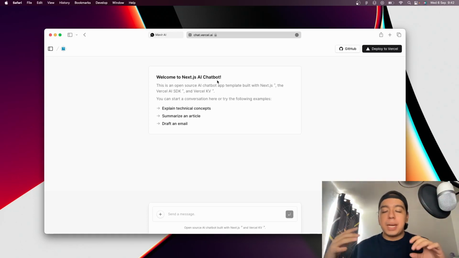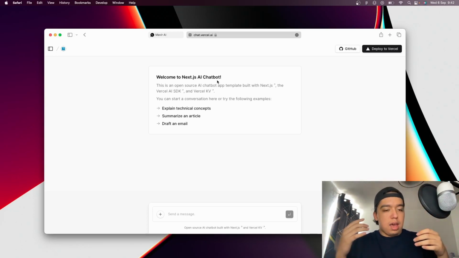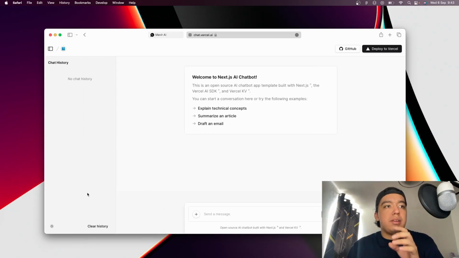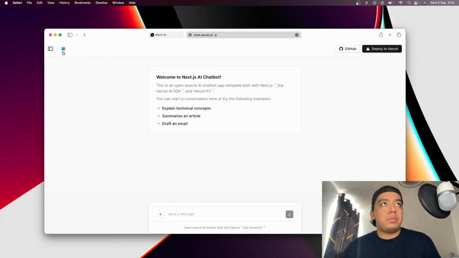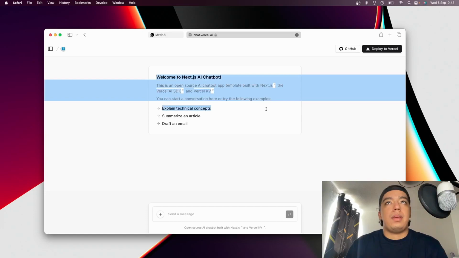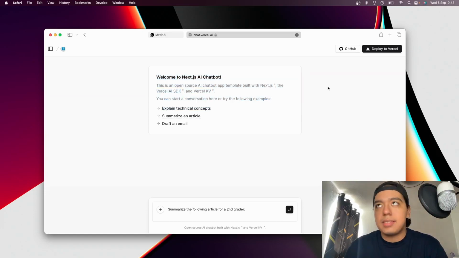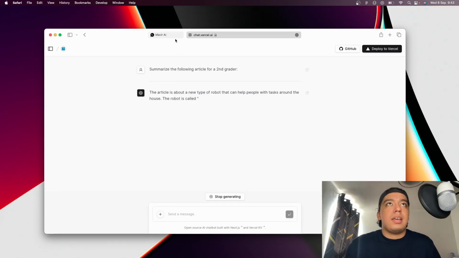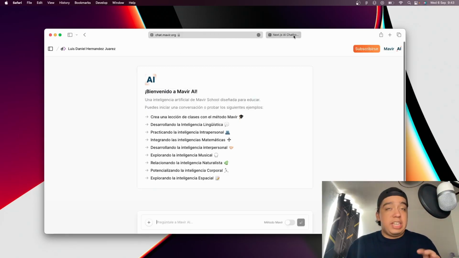Basically, Vercel made a template, a UI of their own ChatGPT API implementation. So this is it. It has the same chat history, clear history, dark mode, bright mode, profile, and the same instructions and templates, and that's it. But we changed a bunch of stuff. As you can see, it's the same template, but we changed a bunch of stuff.